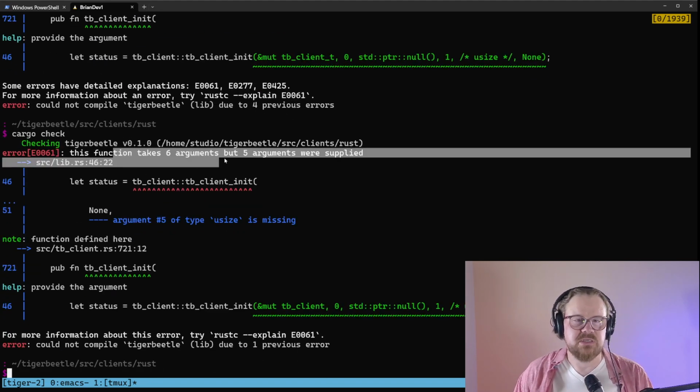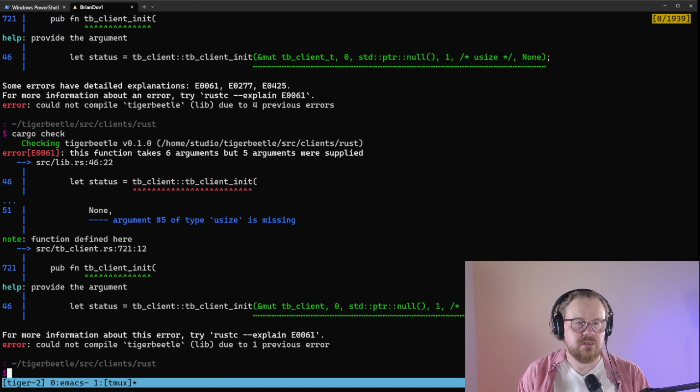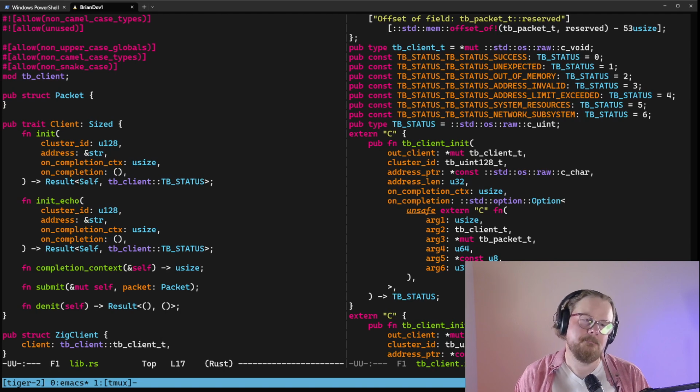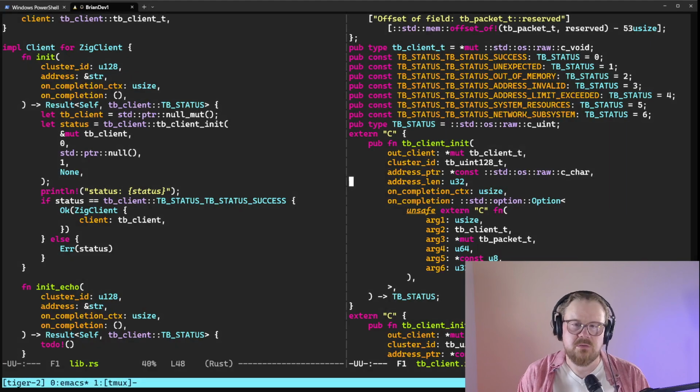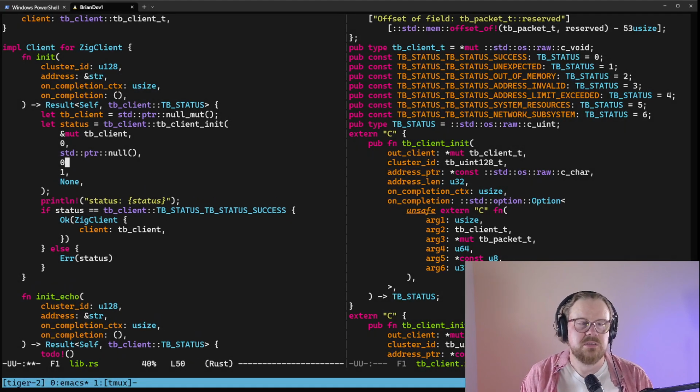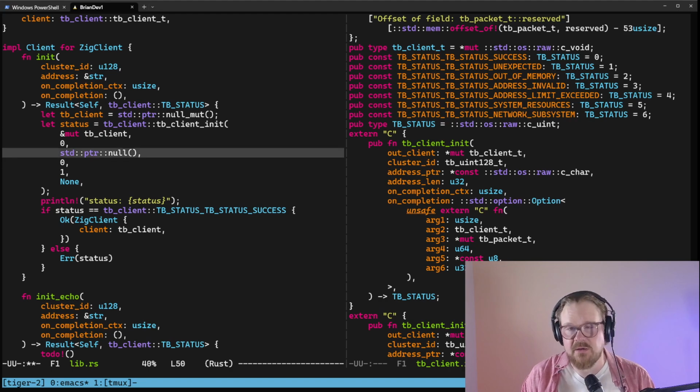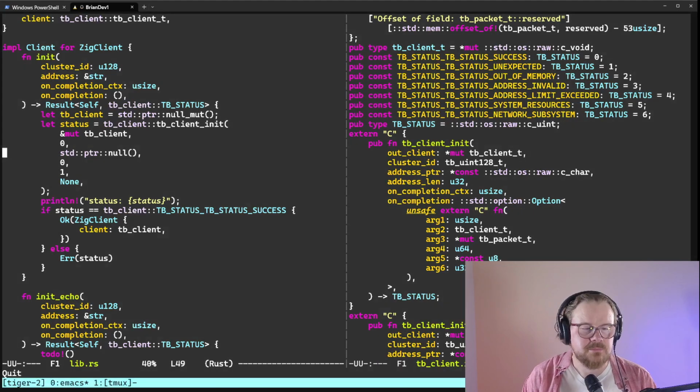Cargo check. This function takes 6 arguments. Okay, TB client init. Argument 5. Let's go back and look at TB client init. Cluster. Address pointer. Address length we didn't put in. So address length is going to be 0 because we tried to pass a null pointer for our address.